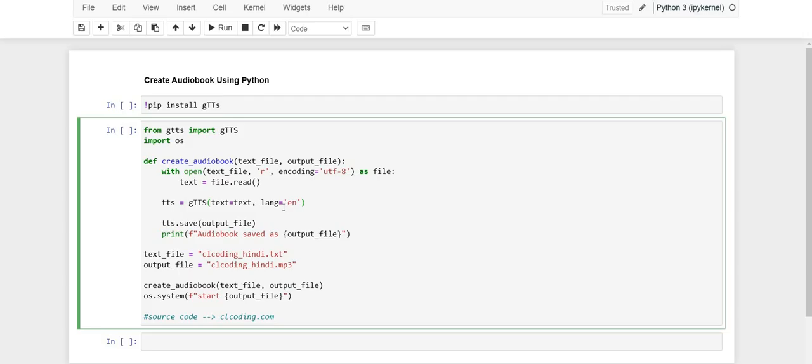Here lang specifies the language for text-to-speech conversion. In this case, it's set to English. If you wanted to use another language, you could specify a different language code.